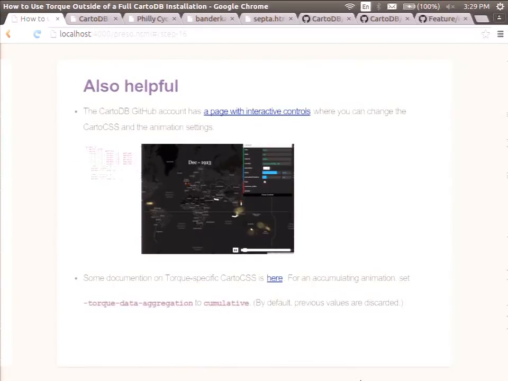Also, there's some different options for the torque aggregation type. So you can display a cumulative animation. And also for the heat map, I believe it uses a different linear aggregation type. If you create a visualization in the CartoDB account, you can go to the CSS pane and see what sort of a CartoCSS it generates for different configuration parameters as well.